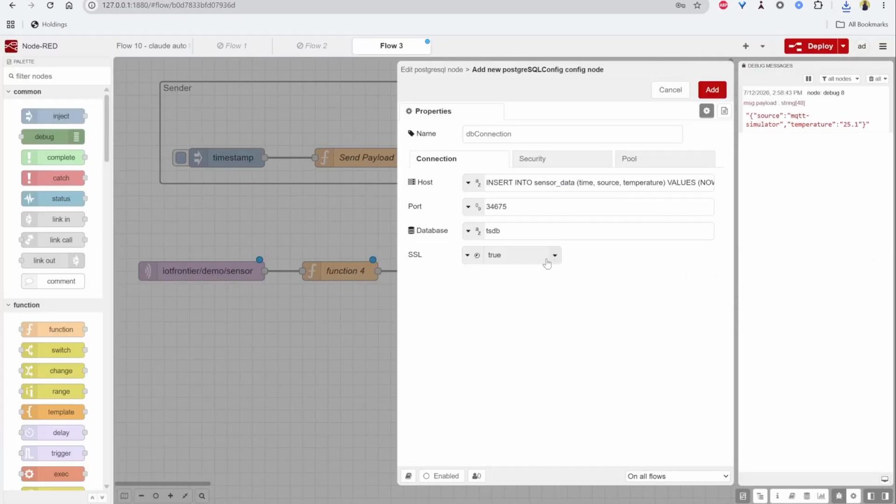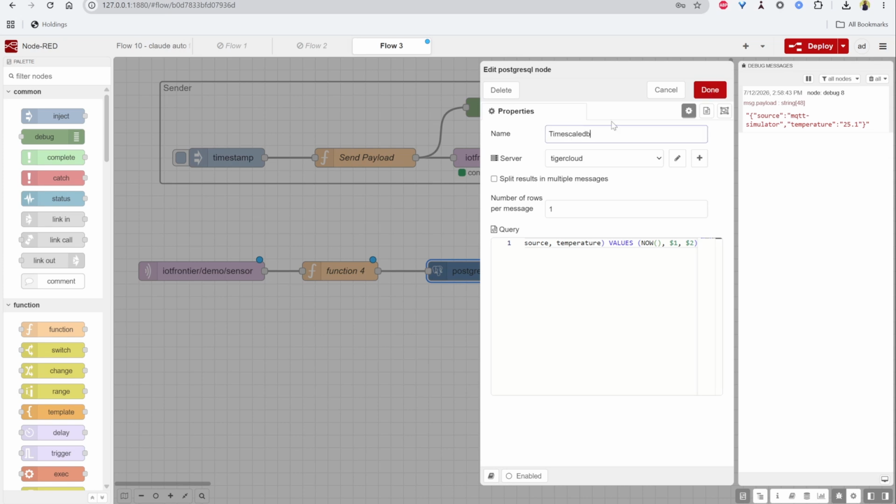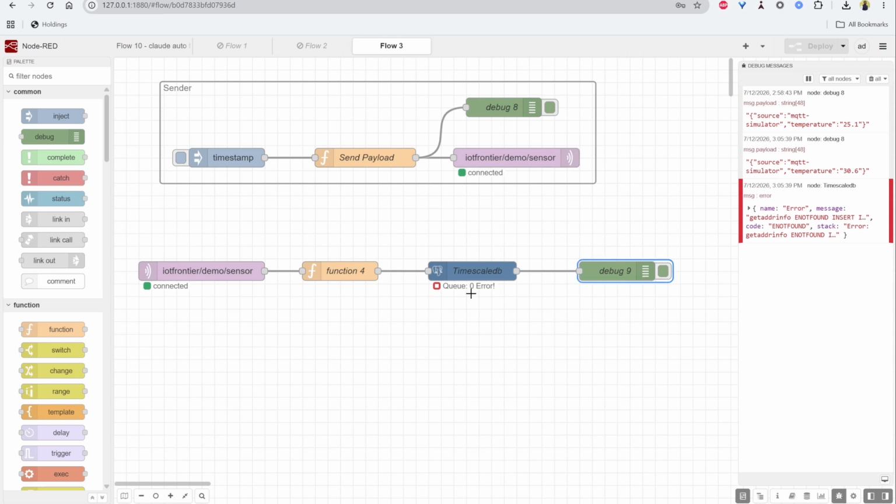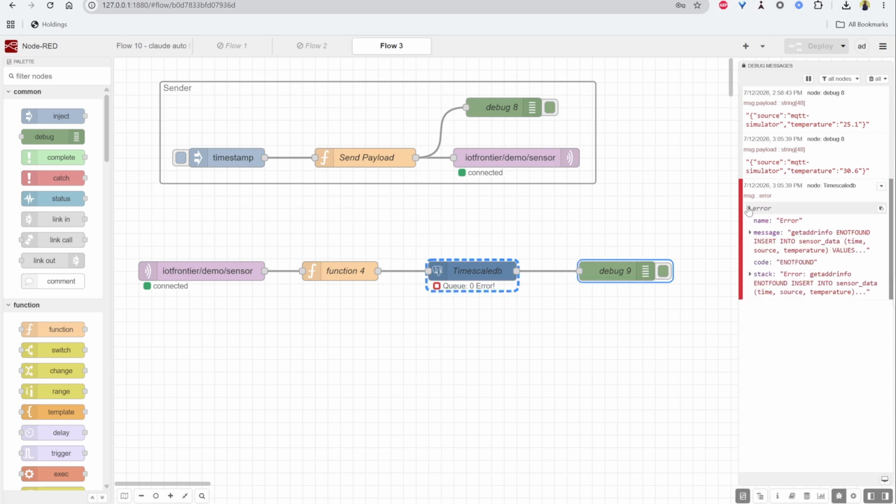We can keep SSL as true, go to security, and provide the username and password. You can find both in the text file that you downloaded. I can name it Tiger Cloud and add it. I'll just make it TimescaleDB and done. Now I can simply deploy. If I try to publish one data point, we should be seeing something, and right now it is showing an error. This error is because we don't have the table ready.